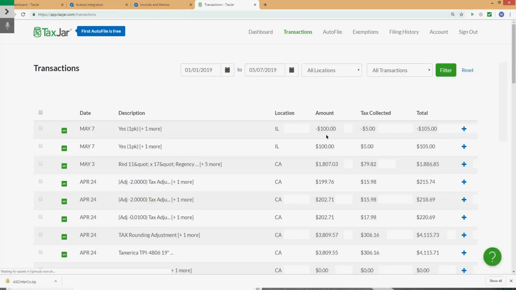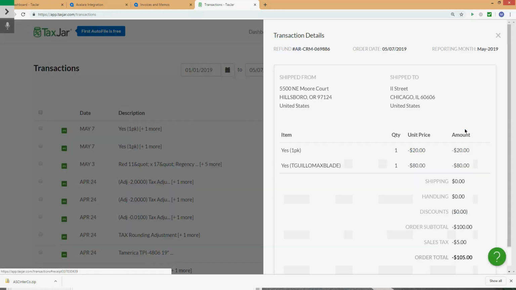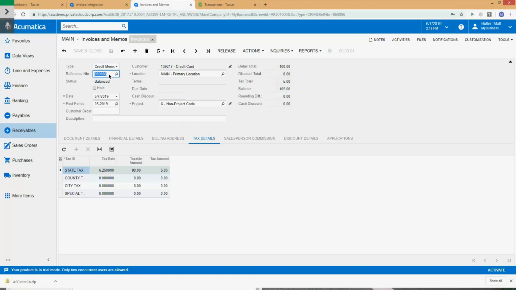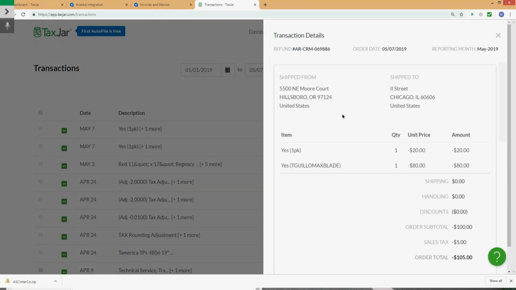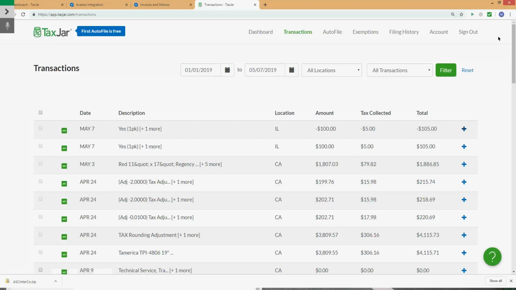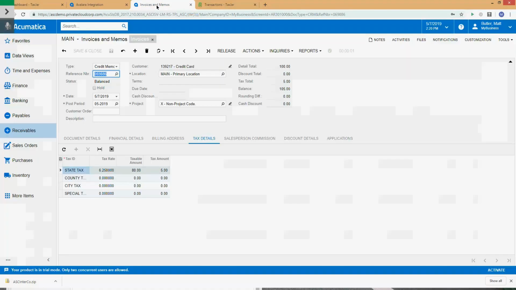So now if I come back here, you can see my credits are marked very clearly, and I have my CRM type, my credit memo, 069886. They're obviously using the same number sequence, 069886, but very simple. And it's not intrusive to the Acumatica process whatsoever. Great. So any questions so far?